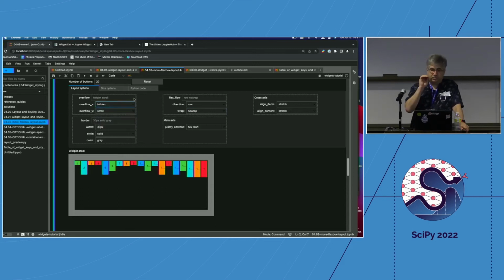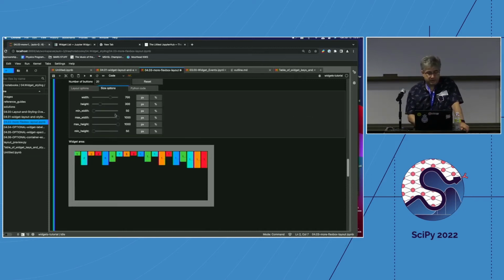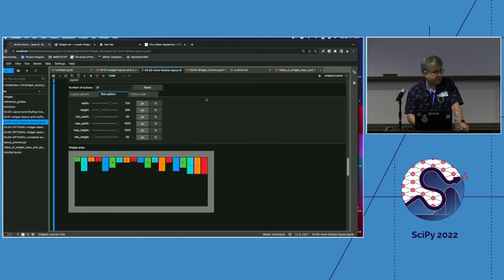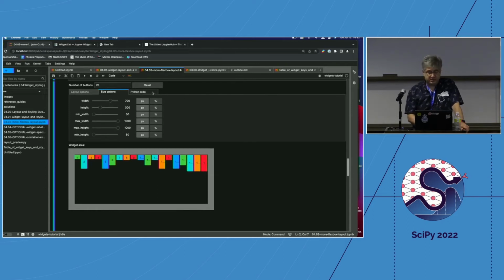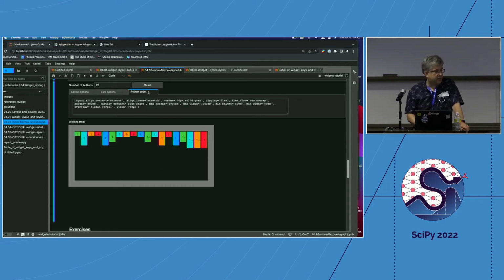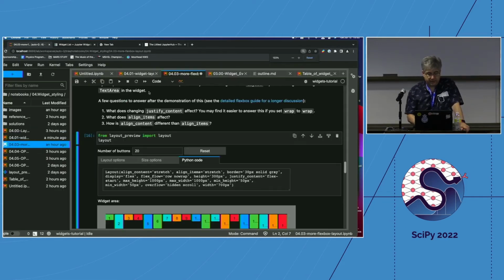All this is great. I just want to make you aware that there's this tool for playing around with some of the layout stuff. You can experiment with what the various size parameters mean. And best of all, this is all a Python object. So if you click on the Python code tab, it'll show you the code to do the layout that you settled on.